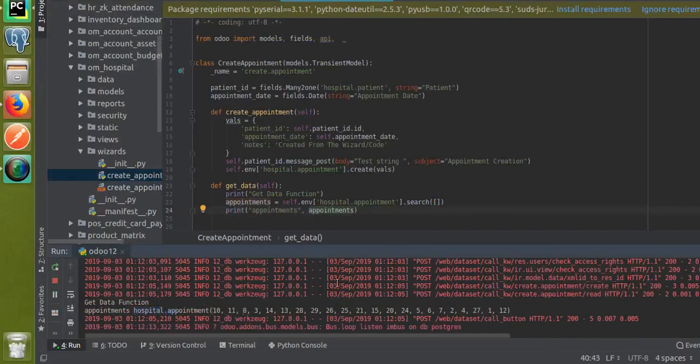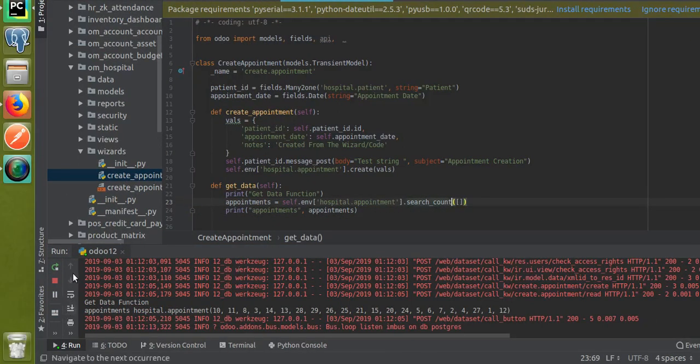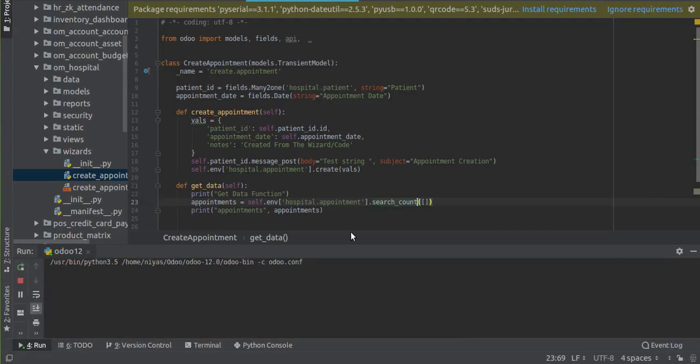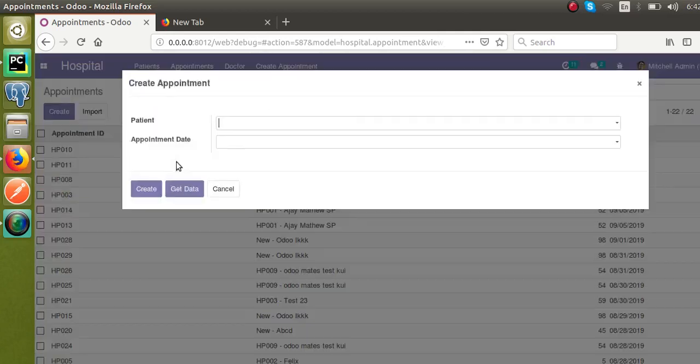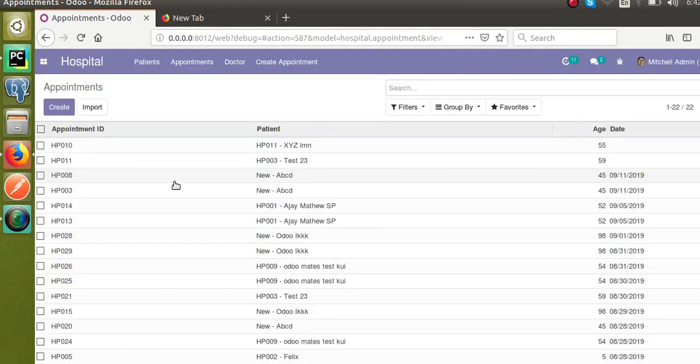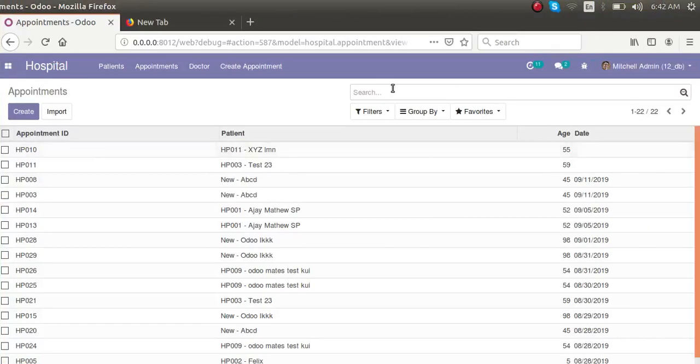Rather than counting the records from here, I will just add a search count, so that we will get the count of the records. If I again click on get data, you can see that it is 22. That is, it's saying that we have 22 records inside this model. If I check it from the front end, you can see this 22. So there are a total of 22 records in the table.